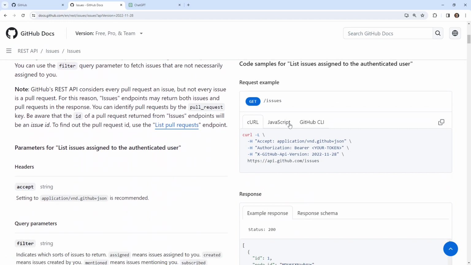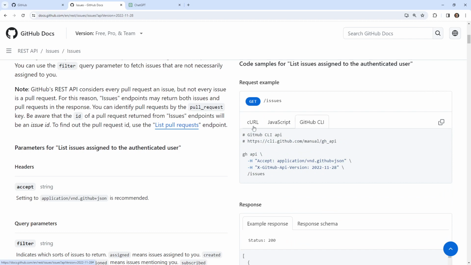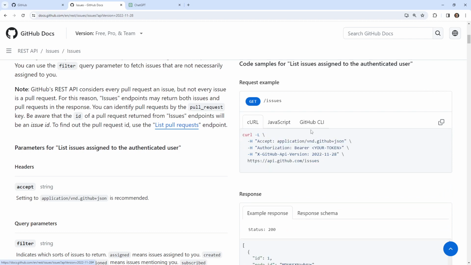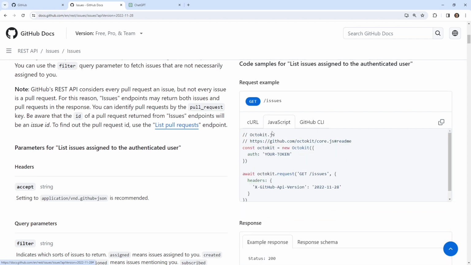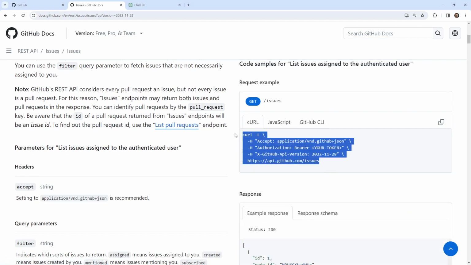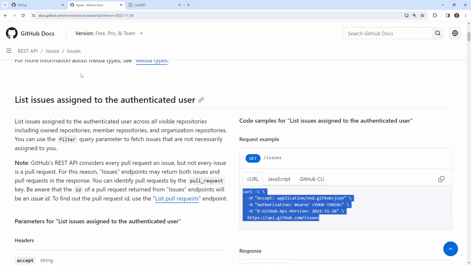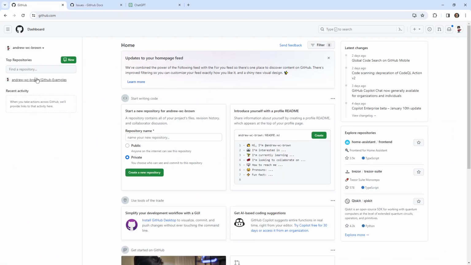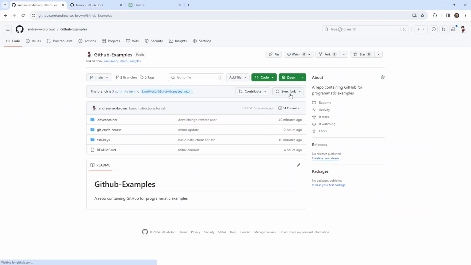So here you can see we have the GitHub CLI, but what we're really looking for is how do we do it raw? Like how can we do this using curl or maybe even JavaScript? But let's go ahead and do curl because that's more API-ish. And we'll have to open up a code space for this. I think I already still have mine running.